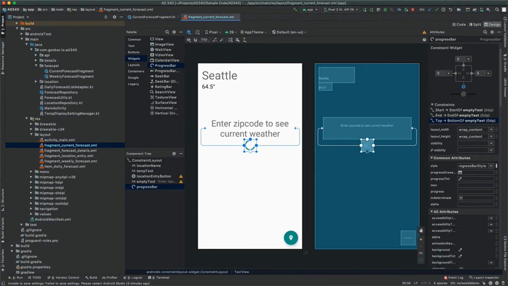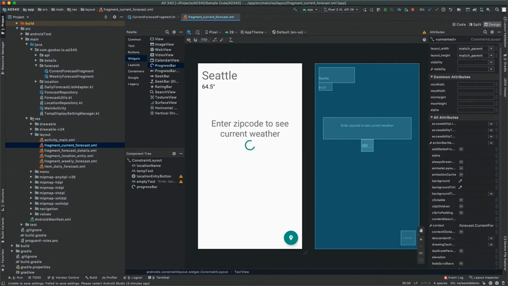And now for visibility, I want to make this gone by default because we don't want to start out showing progress. We only want to show progress once we've actually started loading data. However, for tools' sake, so that we can see what this layout might look like, I'm going to set the tools visibility to be visible. So if I run this to my emulator, we'll just double check that it's not showing by default. Perfect. We saw the empty text, we see the loaded state, but we didn't see the progress bar. That's exactly what we're looking for at the moment.